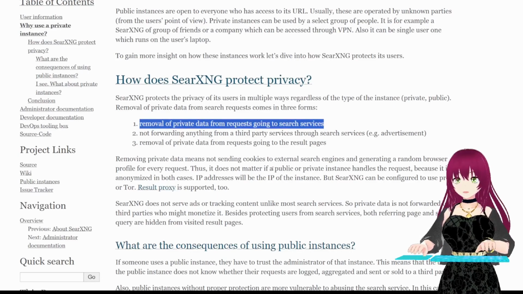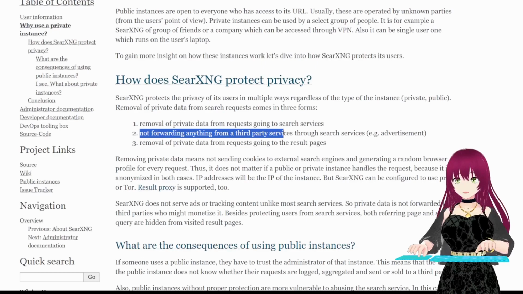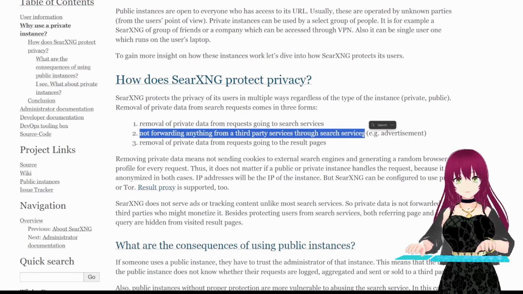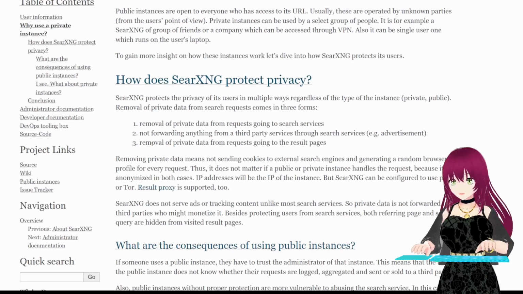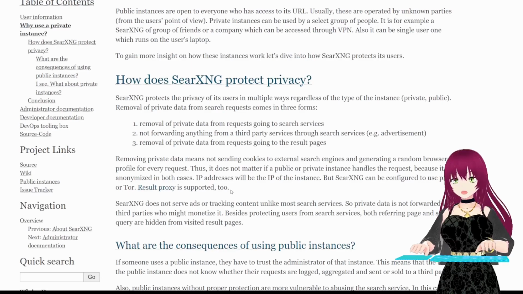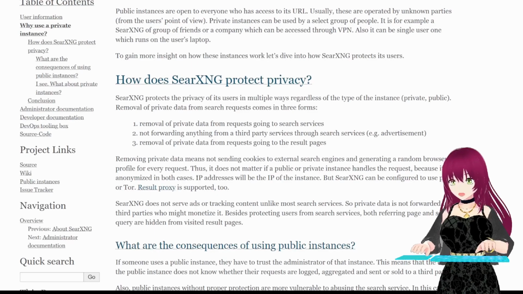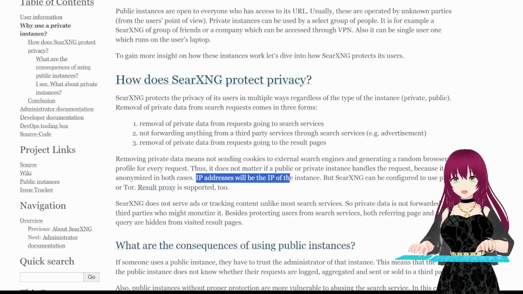How does SearXNG protect privacy? One, removal of private data from requests going to search services. There is a filter. Very, very good. Not forwarding anything from a third party through search services, such as advertisements. Perfect. Removal of private data from requests going to the result pages. Great. And private data such as IP address, stuff like that. Removing private data means not sending cookies to external search engines and generating a random browser profile for every request. It does not matter if a public or private instance handles the request because it is anonymized in both cases.